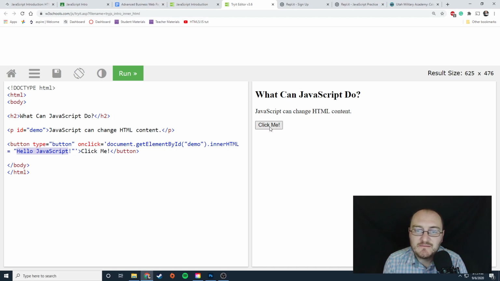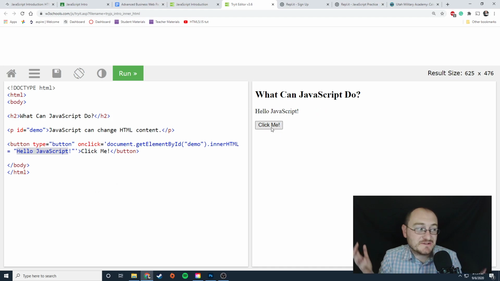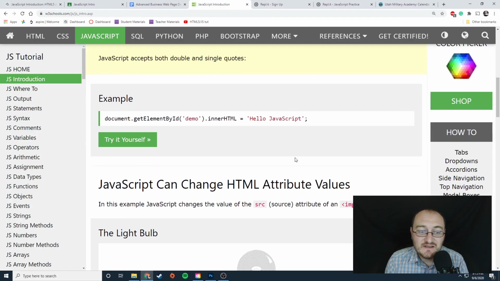So let's go ahead and try it. Hey, it works. That's fantastic. That's a very basic description of what JavaScript can do. Well, what else can it do?